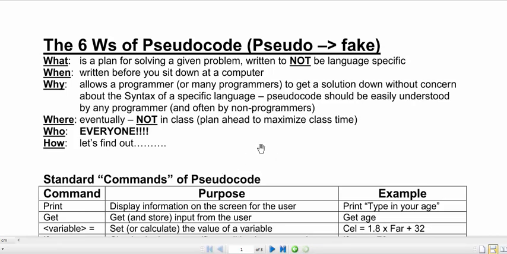Okay, just going to quickly go over the idea of pseudocode here for the pseudocode assignment. I'm not going to read this all to you. Of course, you can go through it. The big thing to take from it is that pseudocode is fake code.